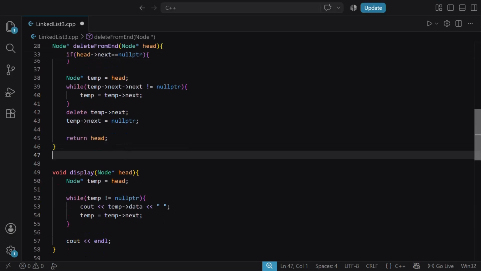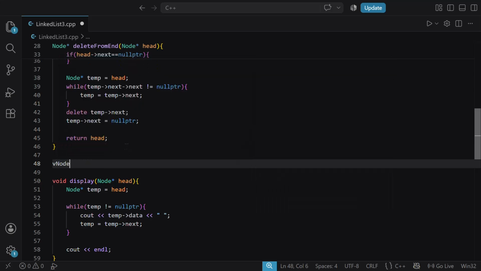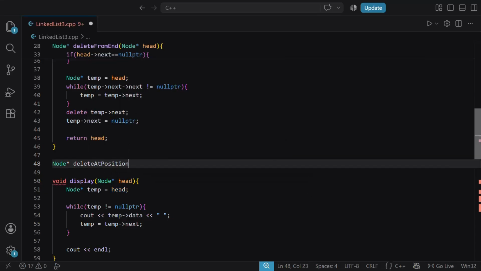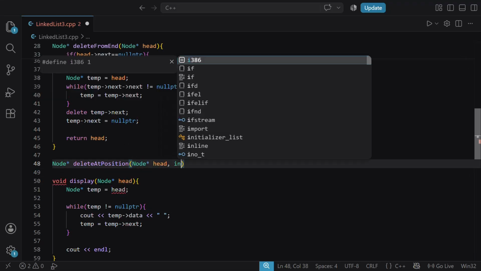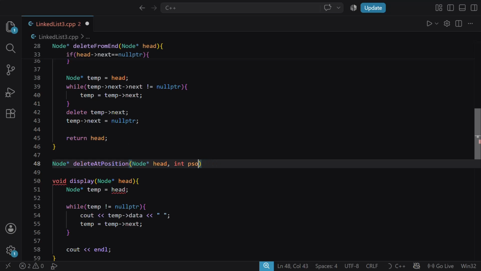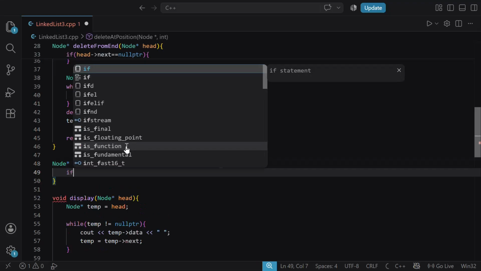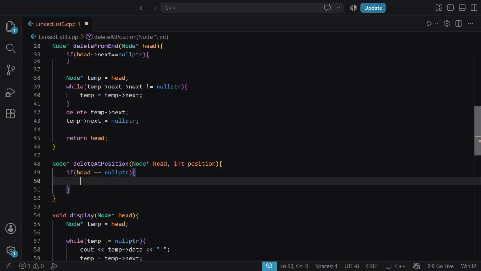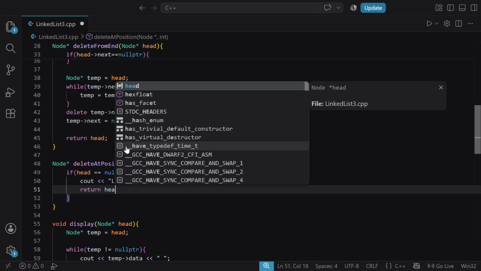So let us write here node star delete at position, and inside this we'll write node star head, and we'll also take the position here. Inside this we'll say if head is equal to null, then we will print that list is empty and will return the head.